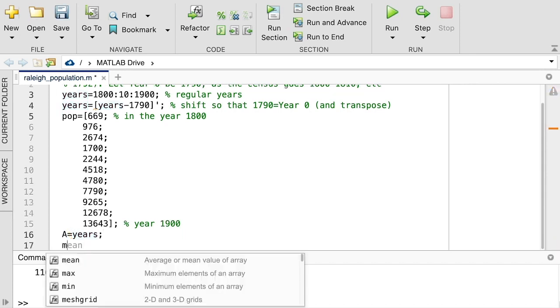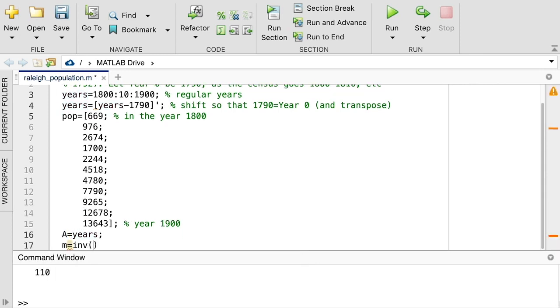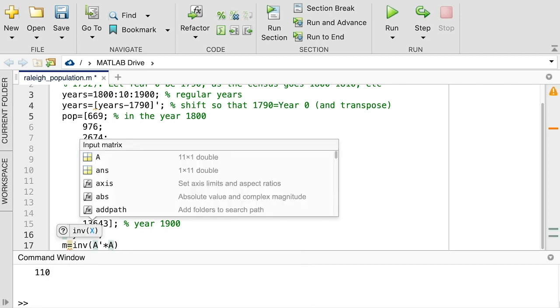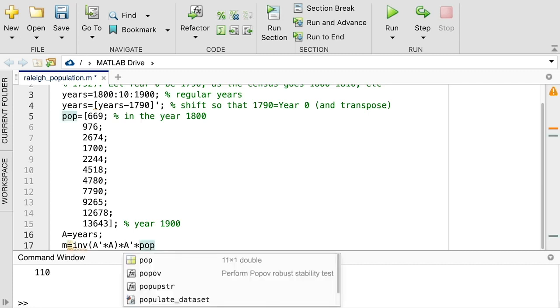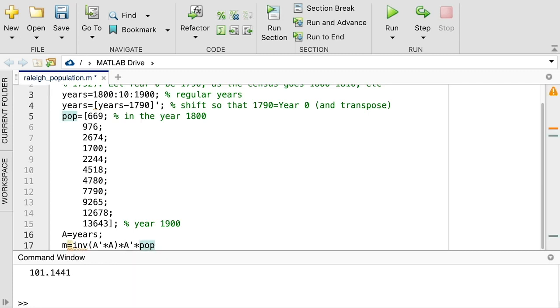And then M is going to be the inverse of A transpose times A, and then all of that times A transpose times the Y vector, which is the pop vector. As expected, M is just a single number. In other calculations, it's a vector of coefficients, but here it's just a single number that's giving us the slope. We know that the y-intercept is 0.